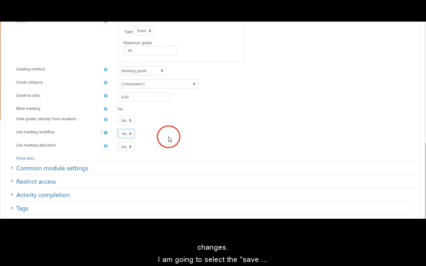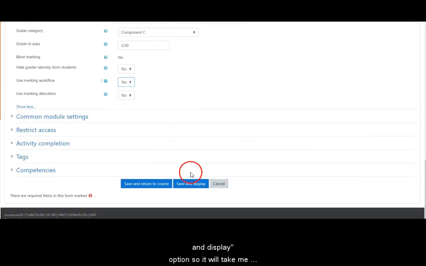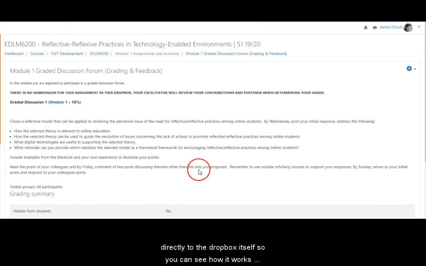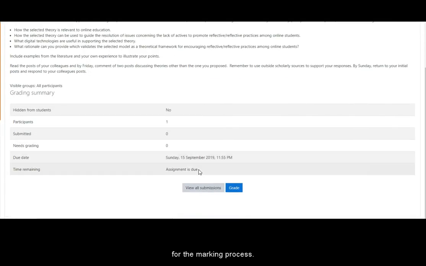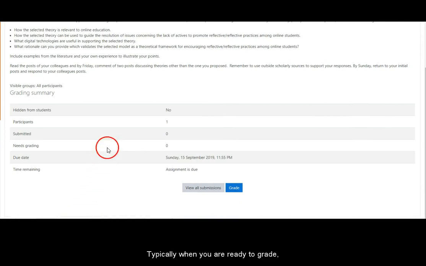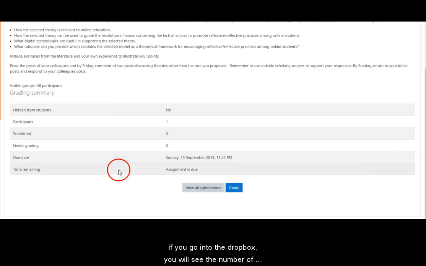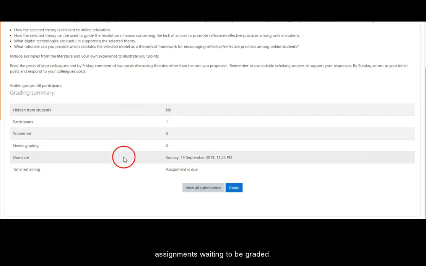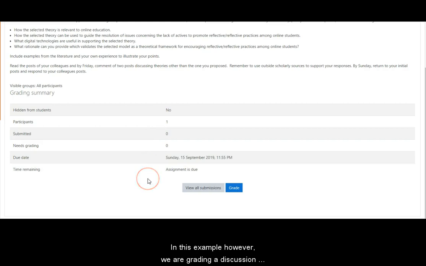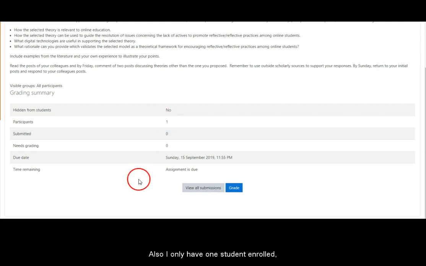I'm going to select the Save and Display option so it will take me directly to the Dropbox itself so you can see how it works for the marking process. Typically, when you are ready to grade, if you go into the Dropbox, you will see the number of assignments waiting to be graded. In this example, however, we are grading a discussion forum, so there are no submissions. Also, I only have one student enrolled, so you will need to imagine a larger list of students.